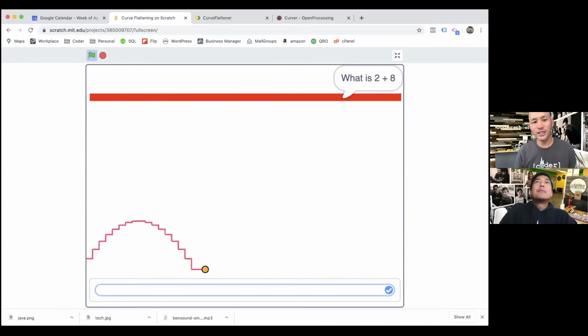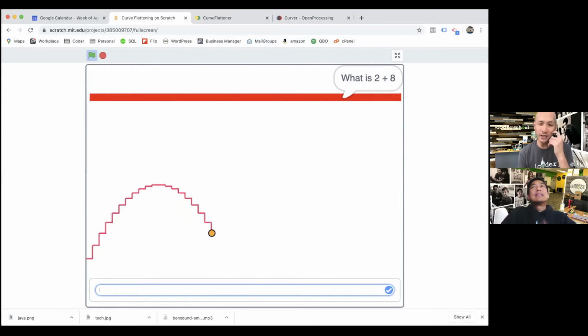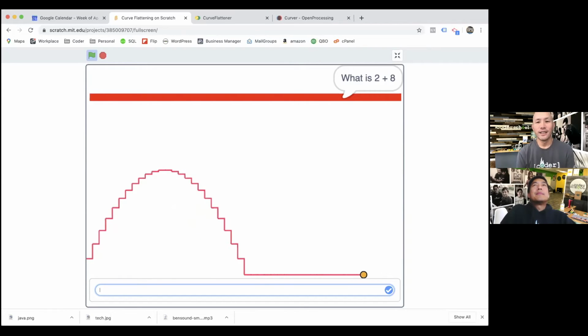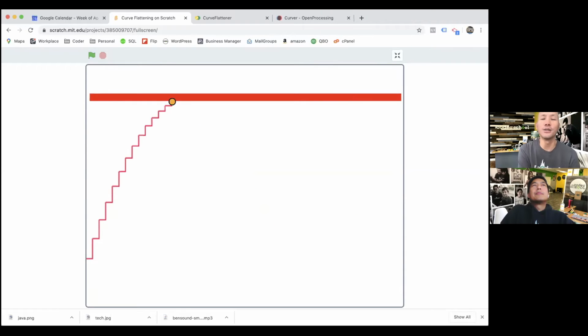So that's what this game is about. If I don't answer anything, you'll see that just like the coronavirus, the curve might start popping higher and higher if we don't do anything about it. And so what happens if it goes all the way to the top and it gets to that red line? Red is bad. Oh, you lose. So that's what this game is about. That's what we're going to code.